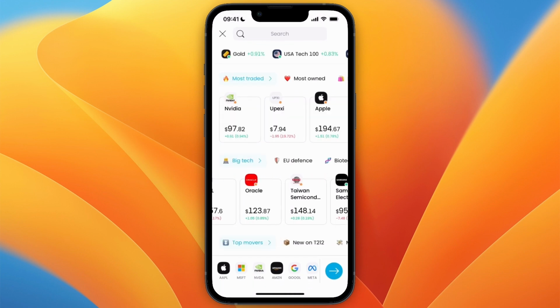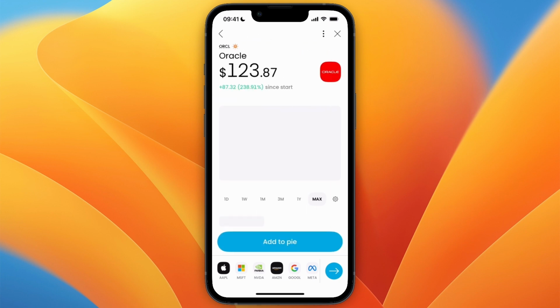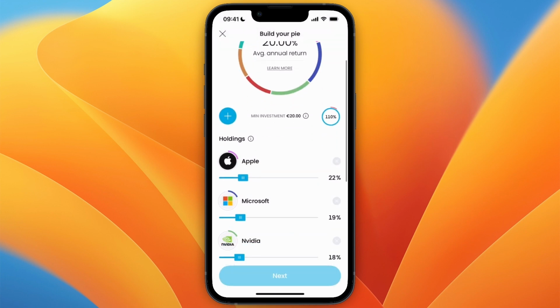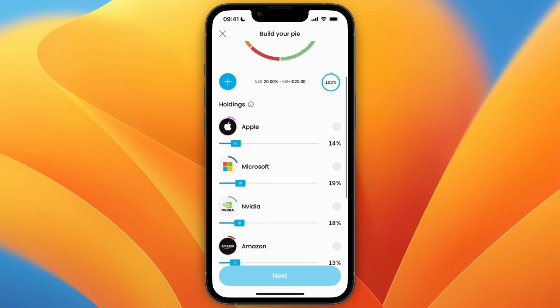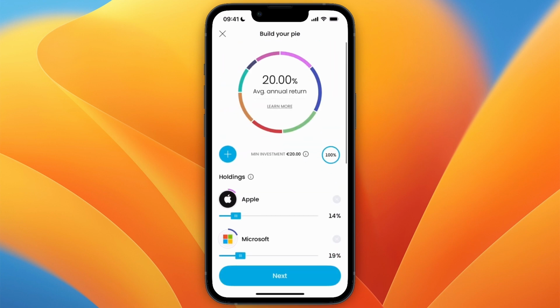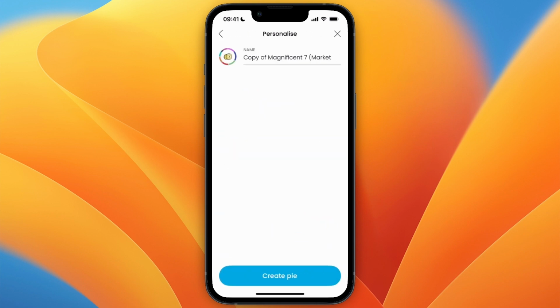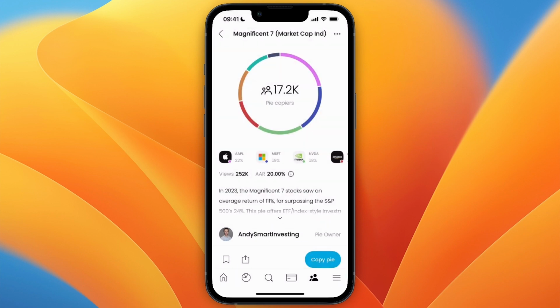So for example, if I want to add, let's say, Oracle, then I can just click add to pie and then click next. And then again, I'll need to adjust how much each is worth. And then once you're happy with your pie, you can then click next. Then you can choose to auto invest or manually. I'll just do it manually. And then here you can give it a name, then click create pie.